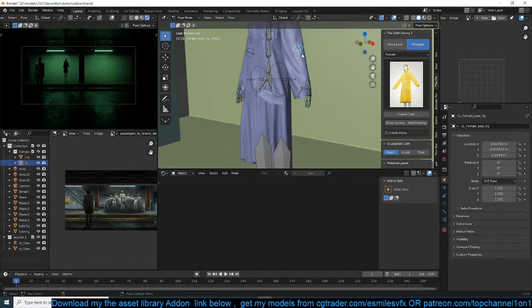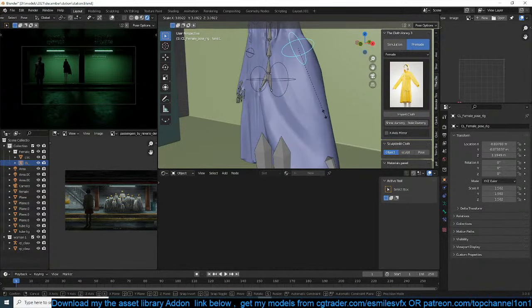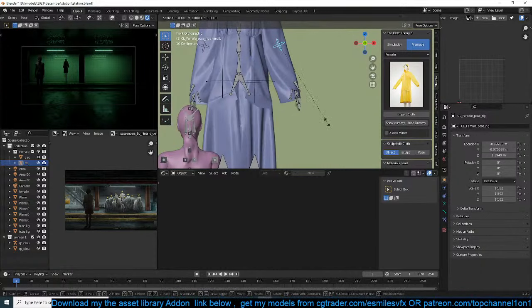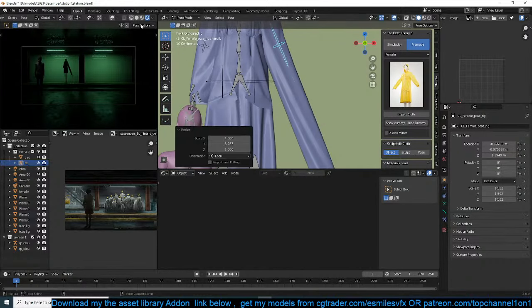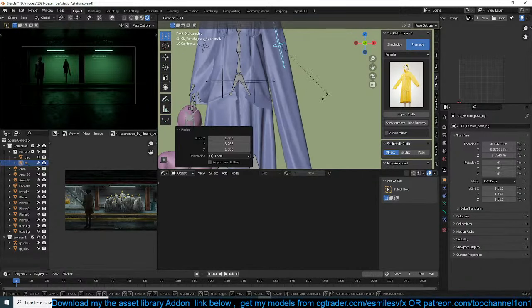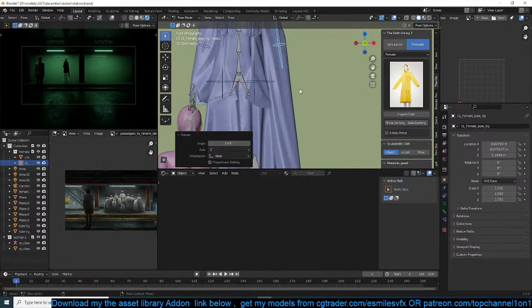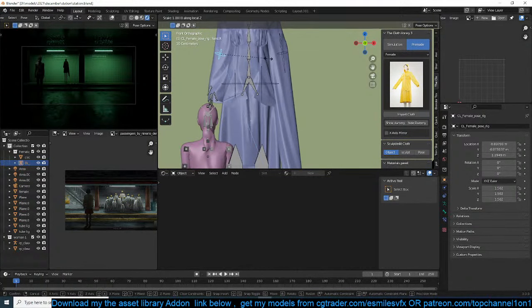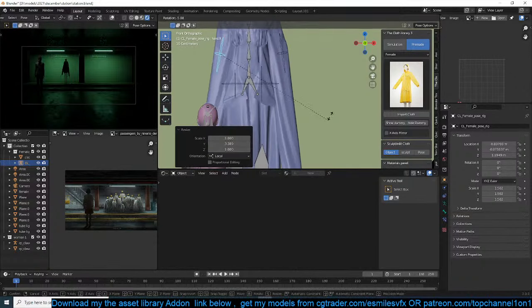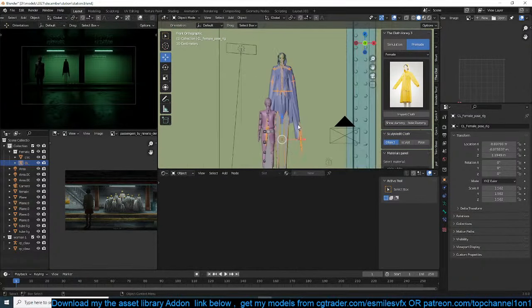Grab. Let me make. Just make something that looks scary.